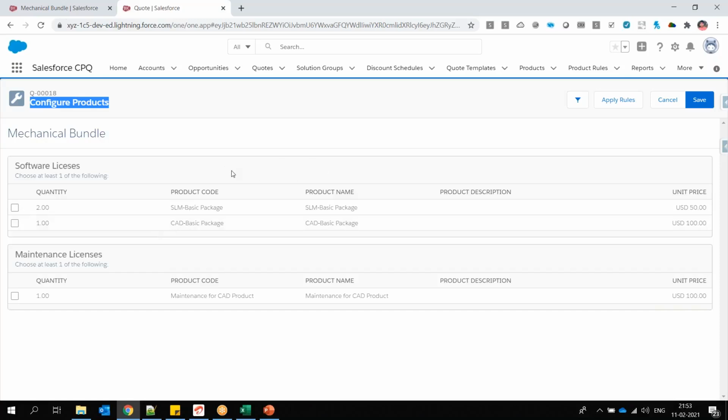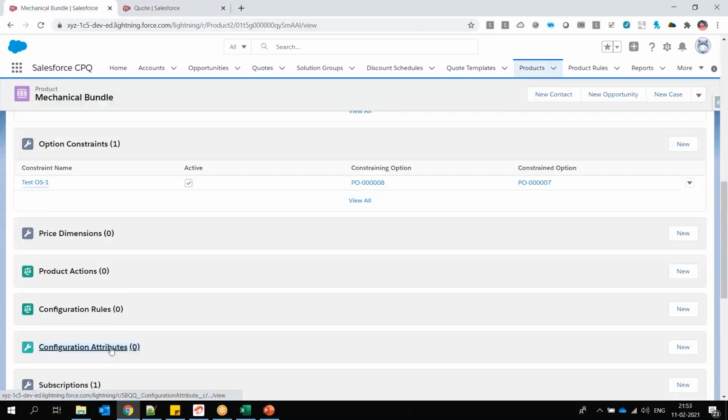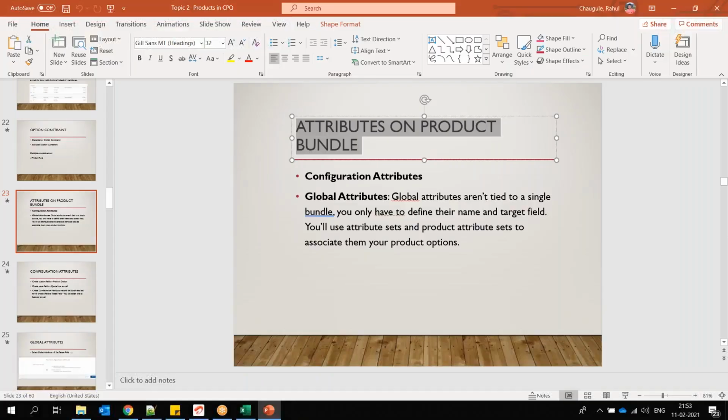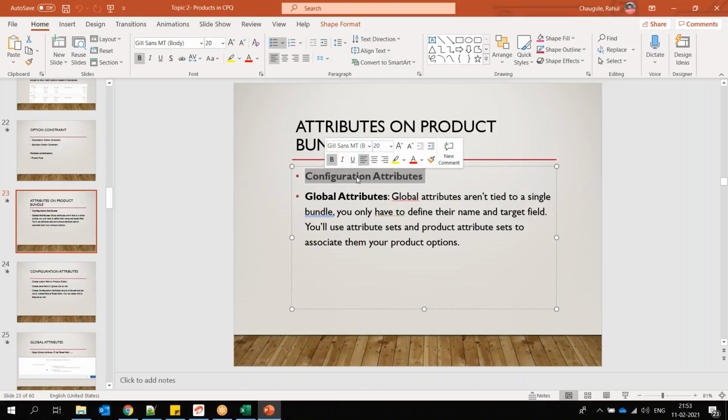So how will you give the input, how will you add a new field here? That requirement you can achieve with the help of a configuration attribute. So let's create one configuration attribute and I will explain. There are two types of configuration attribute: one is the bundle level configuration attribute, and there is one more, the global attribute. Global attribute means it is available outside the bundle as well.